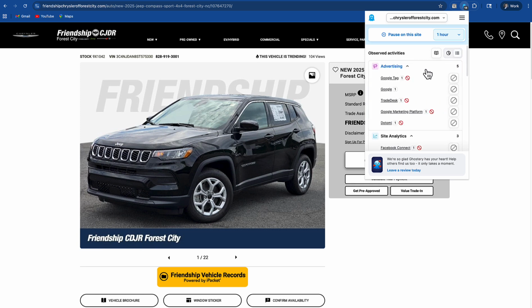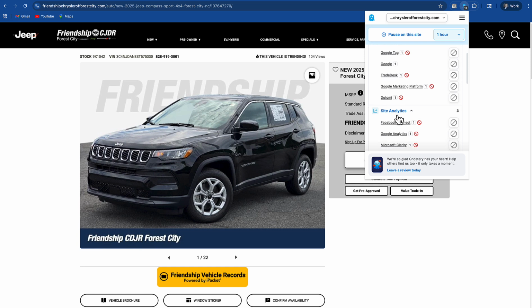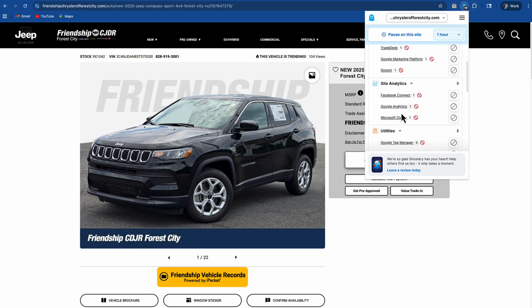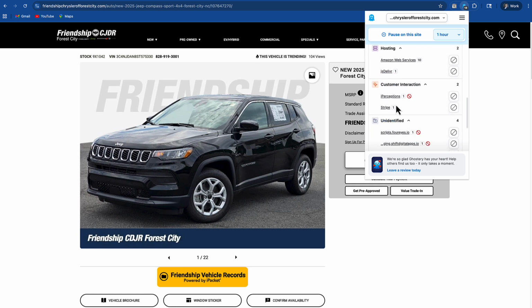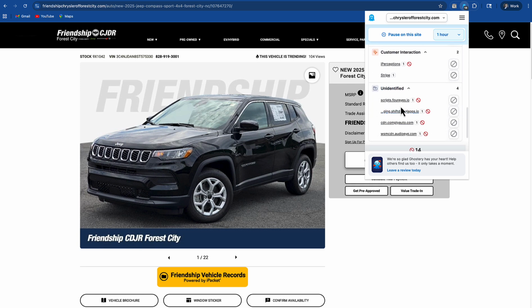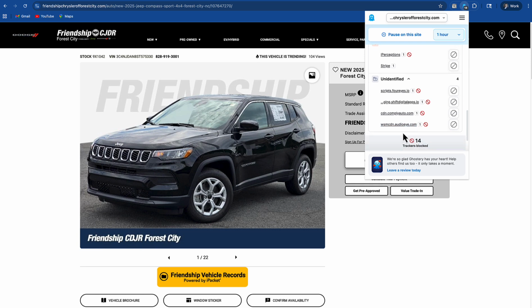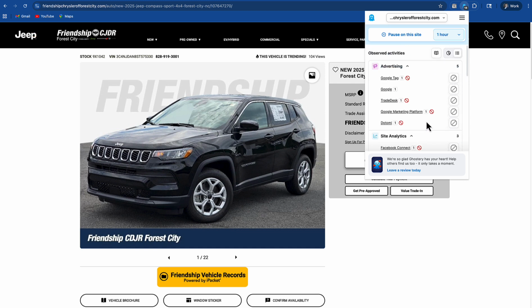I click on advertising. There's one Google tag, another Google container, Trade Desk, Google Marketing Platform, Dotami. Then you can scroll down: Facebook, Google Analytics, Microsoft Clarity, Utilities, Tag Manager, Adobe Dynamics, some Amazon Web Services, JS Deliver, iPerception, Stripe, and then some unidentified, which Four Eyes, looks like Shift Digital Apps, Comply Auto, and Audio Eye. So this is really helpful to see what is on the site.